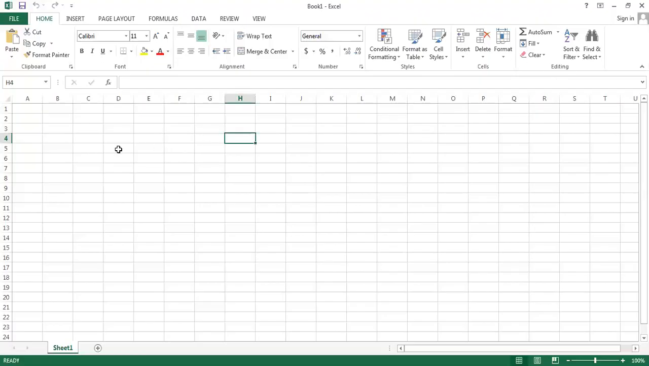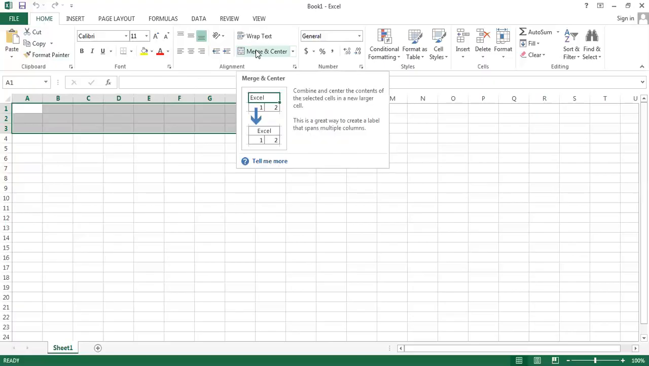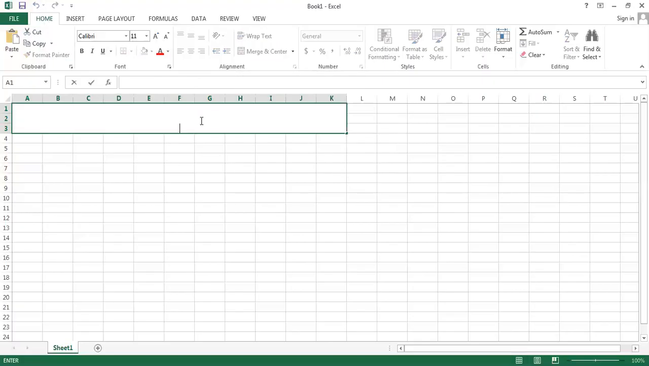You all know the interface of this software, Microsoft Excel. So first I'll be writing the heading by merging certain rows and columns. So I'll be selecting from column A till column K, and I've taken three rows, 1, 2, and 3. After selecting all the area, I'll go to the home tab, and here I'll click on the option of merge and center, which will merge all the cells. And now I'll be writing my heading that is salary sheet.